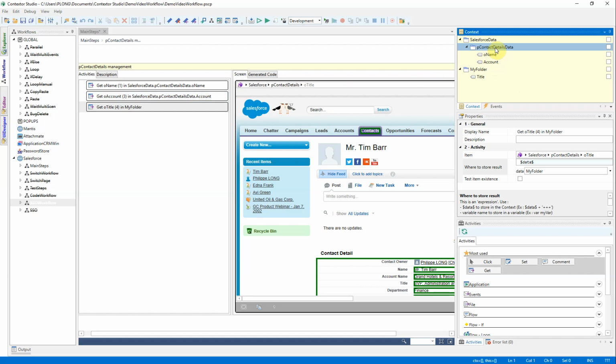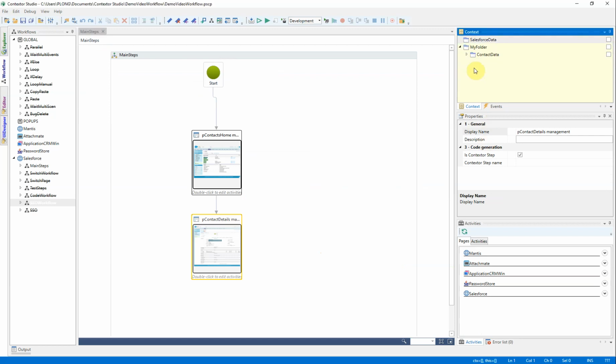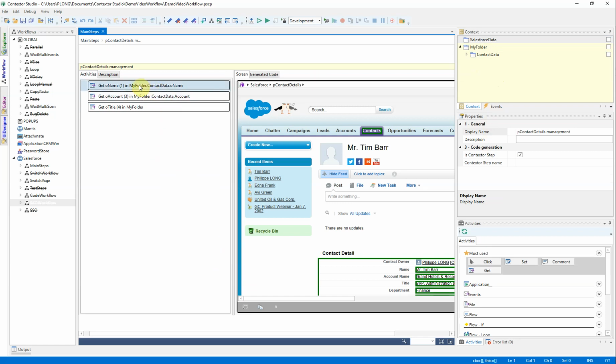In the same way, I can change the name of the folder. And the change is reflected in all the activities concerned. This way, you can refactor your context structure at any time without losing links with previously created activities. You can also move items or folders. For example, I am going to move the contact data folder inside the My Folder folder. You see here that activities are still linked with their context items and that their display names reflect the change.